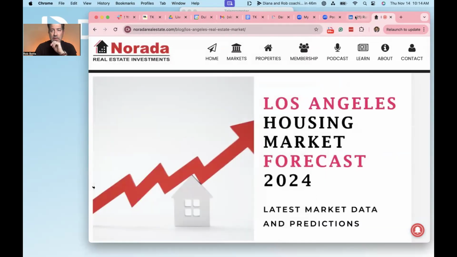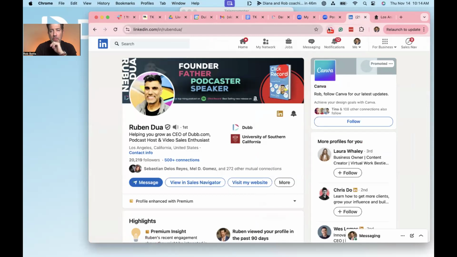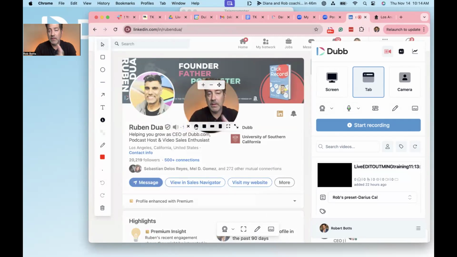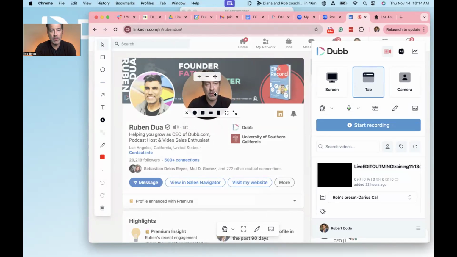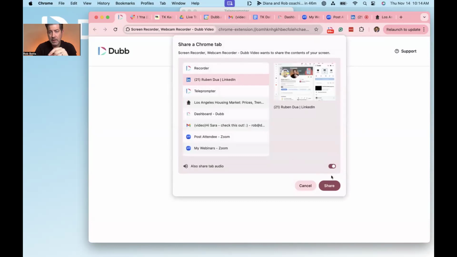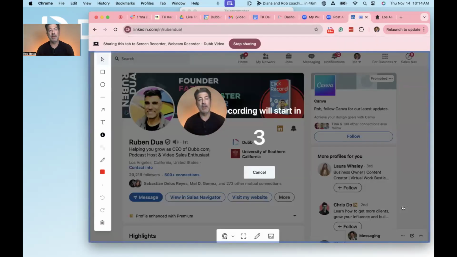Now, I'll show you what this looks like in action over here on LinkedIn. I'm going to open the Chrome extension again. There I am on the screen. Now, in this case, I'm going to make myself a circle because LinkedIn uses circles. I'm going to make my size kind of match Ruben's a little bit, put myself right next to him. And then when I hit record, this is what this is going to look like. I'm on tab only, start recording, choose my tab. There it is. Click share. And now I have the countdown, and here we go.